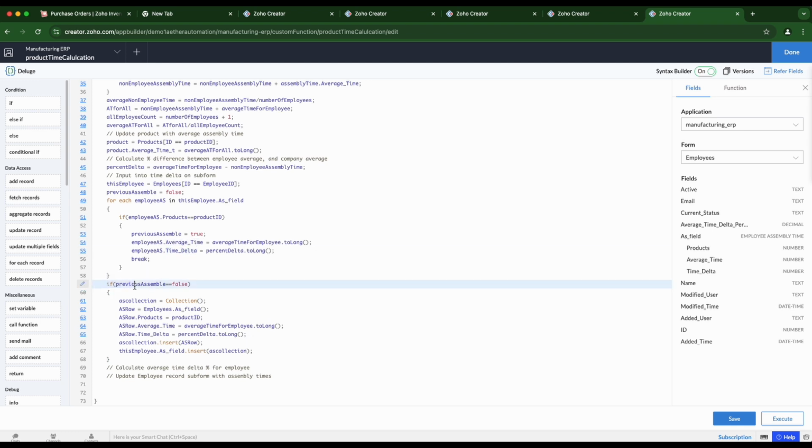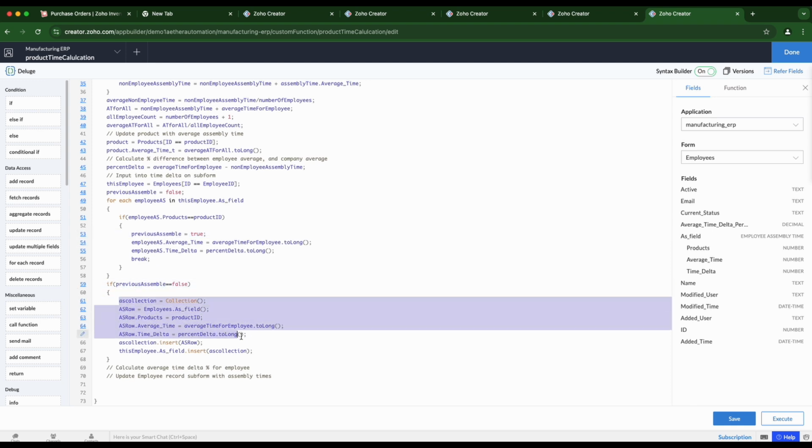And then afterwards, if we decide that they haven't, because we say whether they've been previously assembled here, then we're going to basically do the same thing we did in some previous videos, where we create a row, then we update the data, and then we insert that row to that employee. So now let's test this out to see if this works.